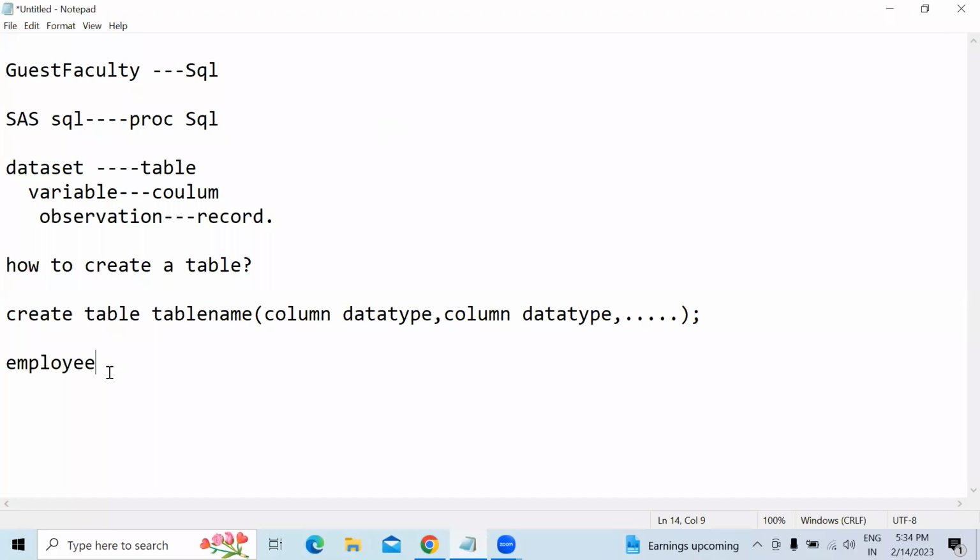Okay, so how to create a table? Here we are calling it a data set. Employee is a data set in SAS. Here we are calling it a table. How to create a table means CREATE TABLE. Table name is employee, and we need to have some columns. Columns for the employees, such as I am taking ID. ID is a number of 4. So the size of the ID is 4.